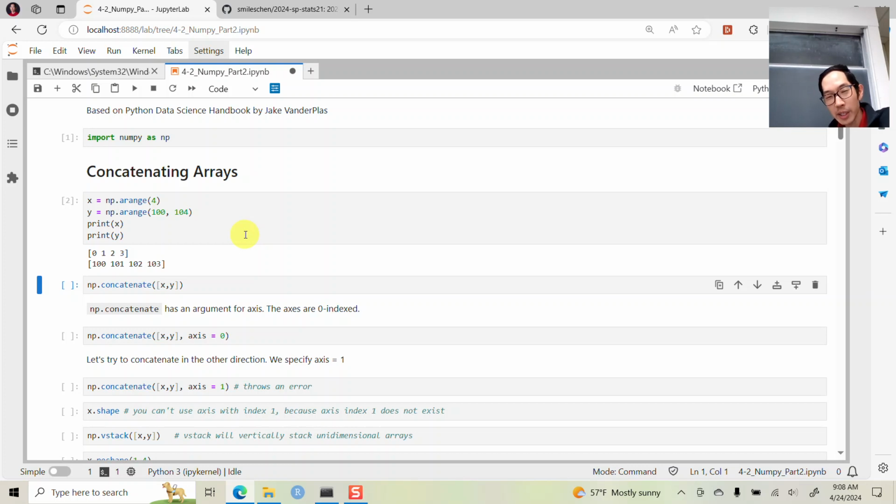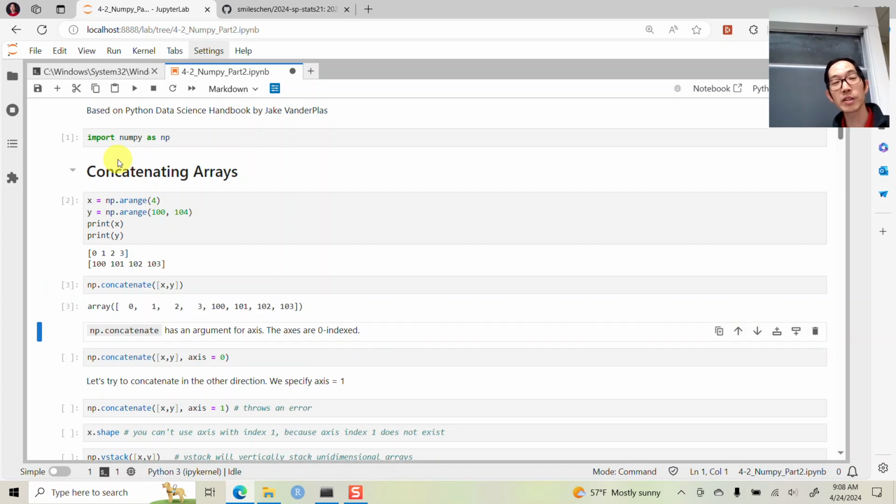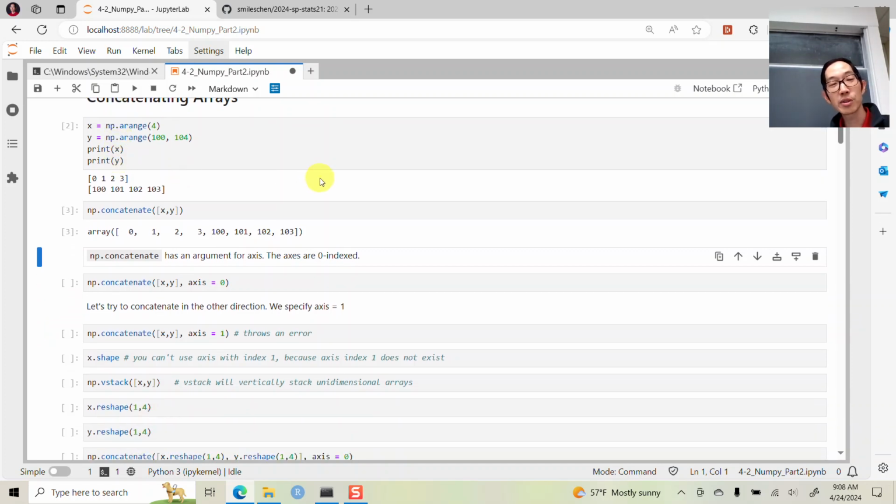You can call numpy.concatenate. Again, we import numpy, and just to save us a few keystrokes, we abbreviate it as np. So np.concatenate will join the two arrays together. Now you get an array of length 8: 0, 1, 2, 3, and 100, 101, 102, 103 joined together there.